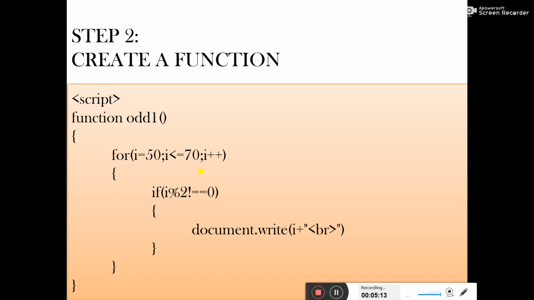Because we need to display the series. First we need to display the first odd number, then enter, then the second odd number, then enter, then the third odd number, then enter, till 70 numbers we need to print it, right? So instead of writing the document.write statement again and again, we will keep this statement in a for loop, so that we don't need to repeat document.write every time.